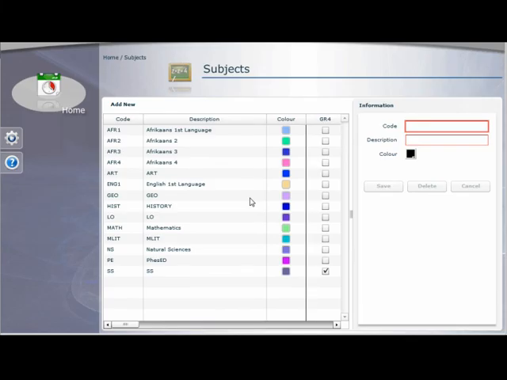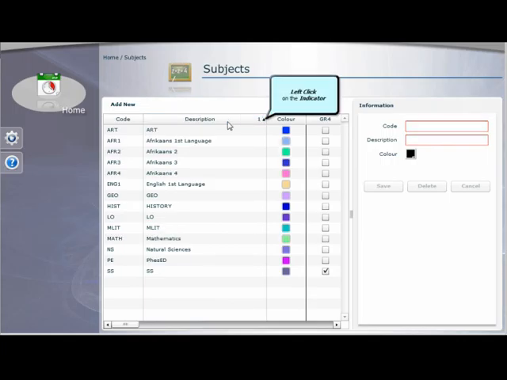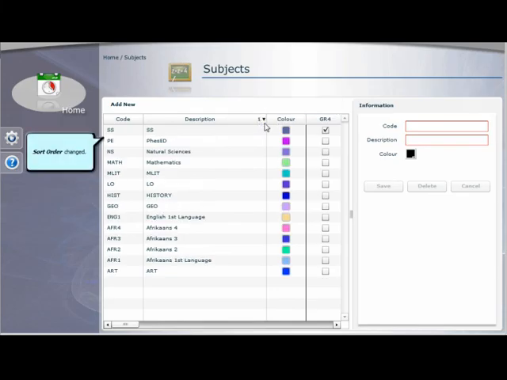Subjects are sorted according to description by moving the cursor to the description column heading. Left-click on the description column heading. The number 1 is displayed. Left-click on the indicator to the right of the number 1. By left-clicking on this indicator, the sort order changes between descending and ascending order according to description.